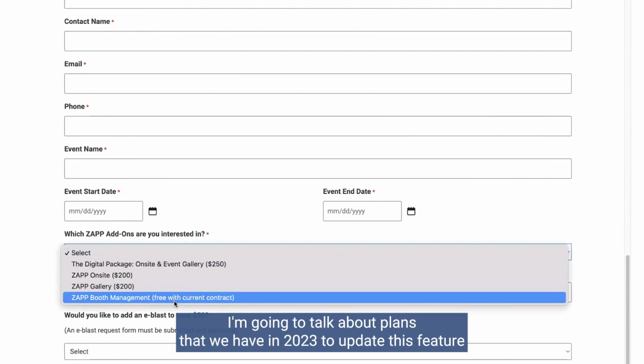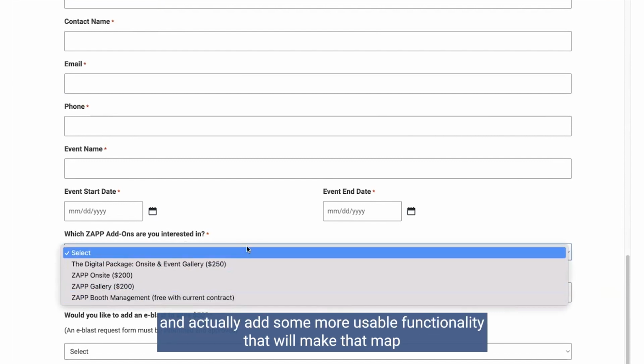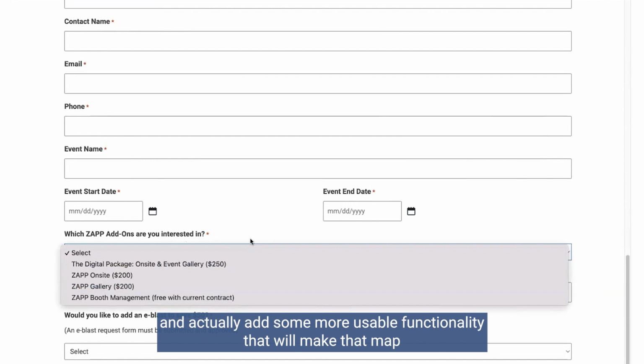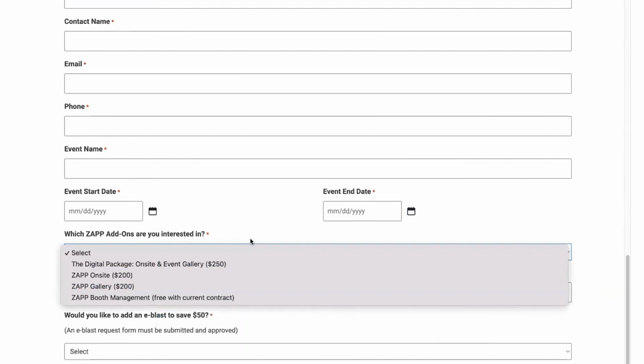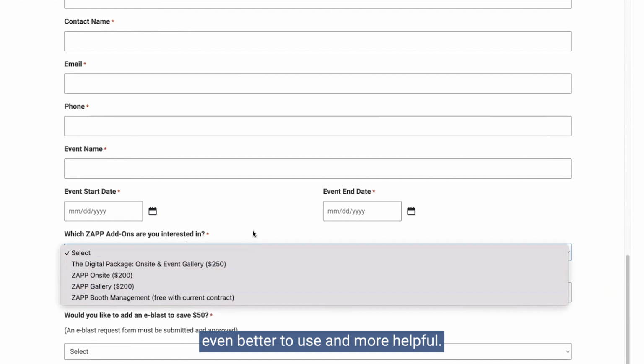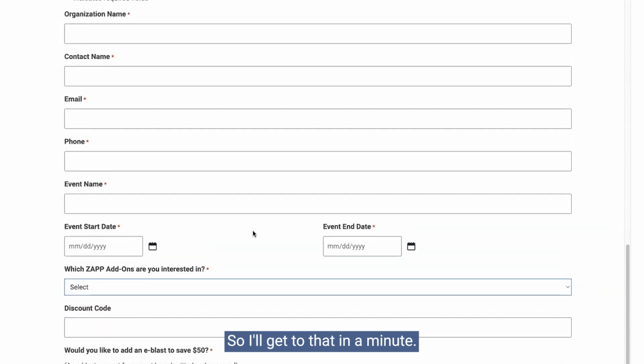And later in this webinar, I'm going to talk about plans that we have in 2023 to update this feature and actually add some more usable functionality that will make the map even better to use and more helpful. So we'll get to that in a minute.